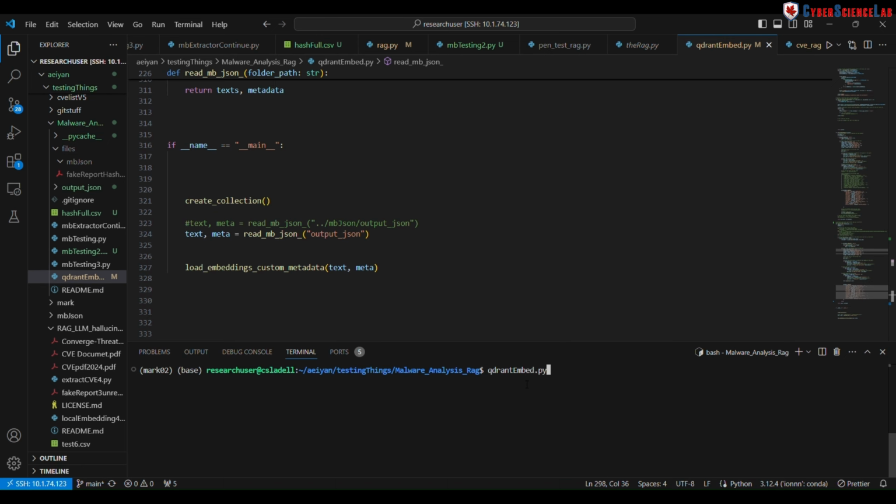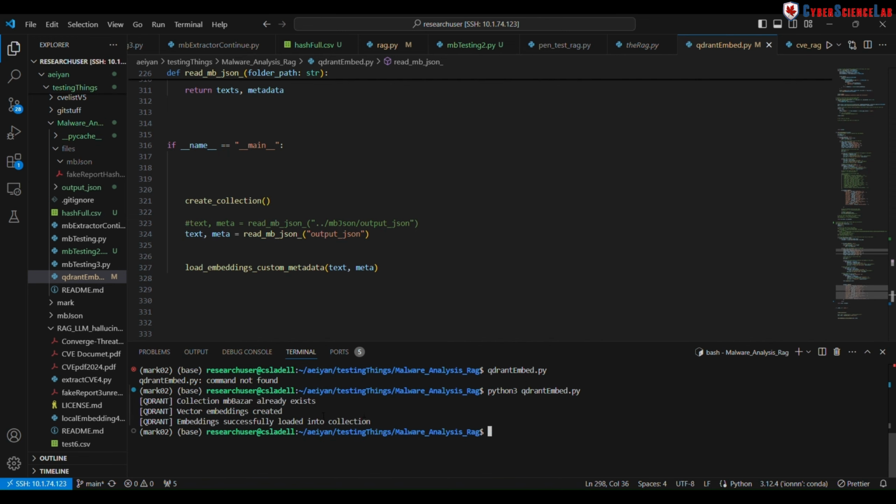Let's run python3 quadrant embed.py and see what happens. Vector embeddings created, collection already exists, embedding successfully loaded. Sweet. So it was able to load the embedding successfully.